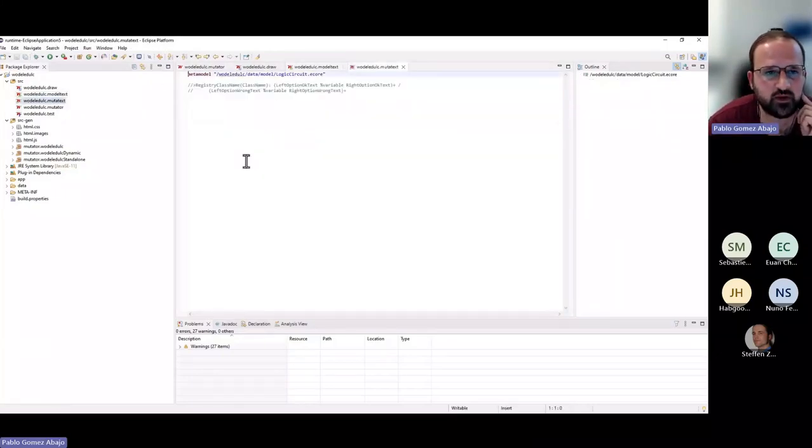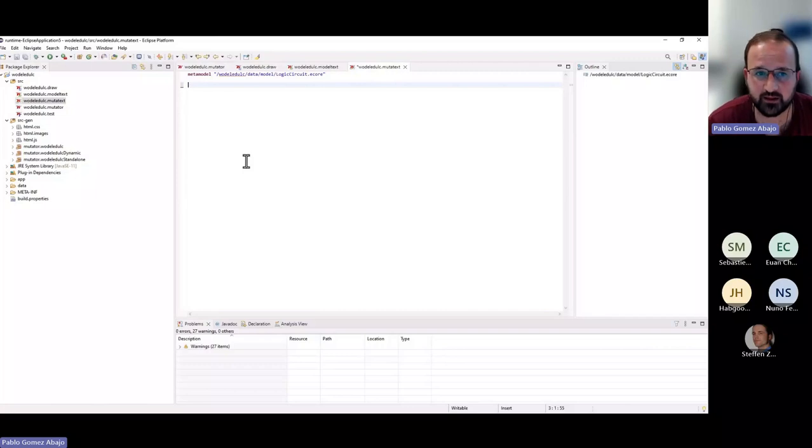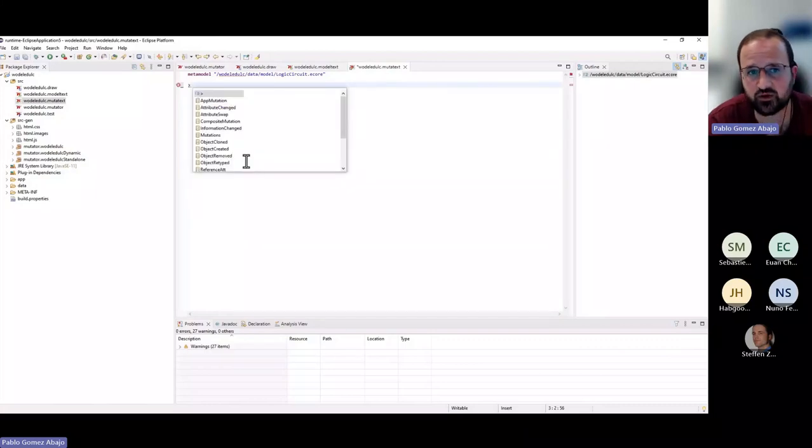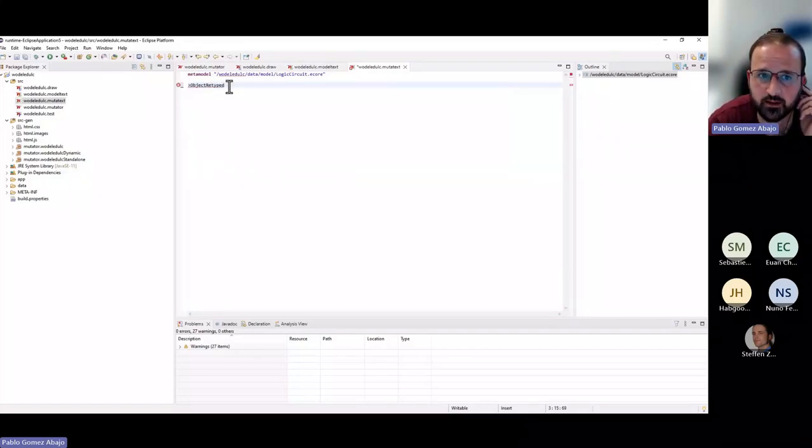And, well, we complete the specification. After that, we define how the mutation operators applied are going to be translated into natural language for the text options of the exercises. For example, this mutation operator applied is going to be translated into change, for example, an OR gate to an AND gate.